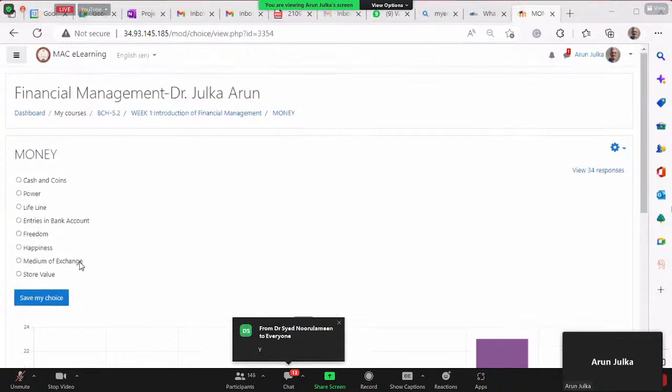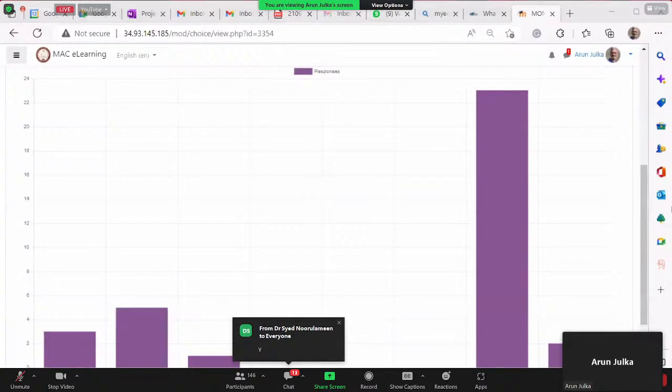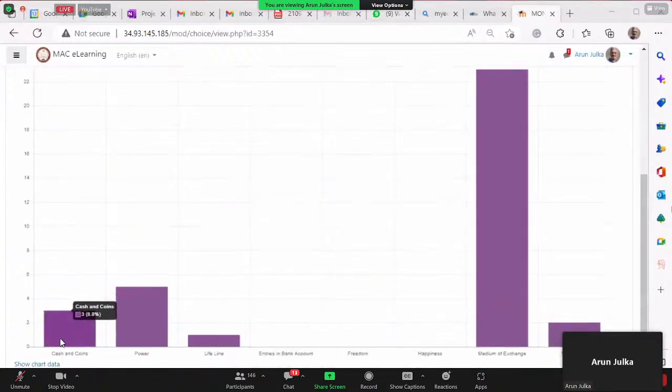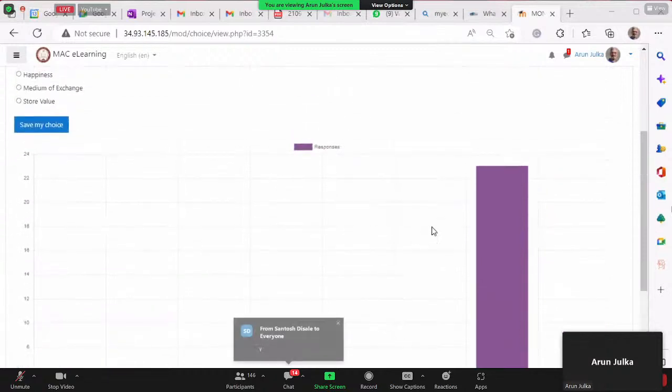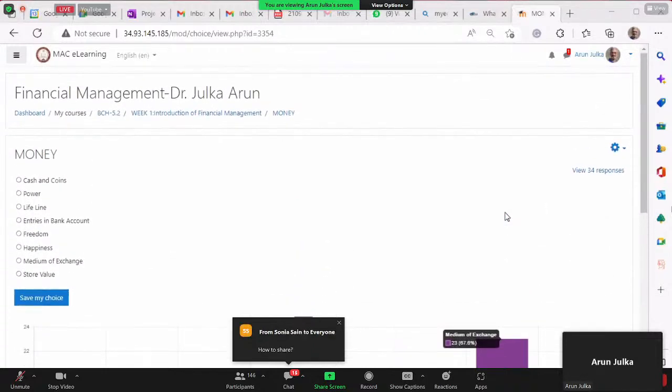So you have also given some similar kinds of answers. And these are the responses of my students. I can check the responses of my students. See here. How many people talk about cash and coins? 2 people. 5 people say power, 1 answer for lifeline, and medium of exchange is the answer given by around 23 people. So before starting a topic, you can ask this kind of question.